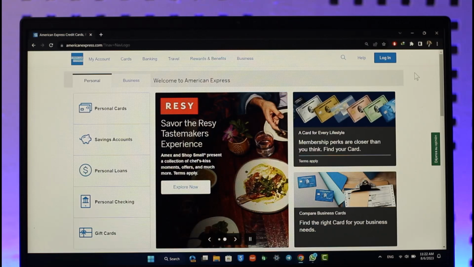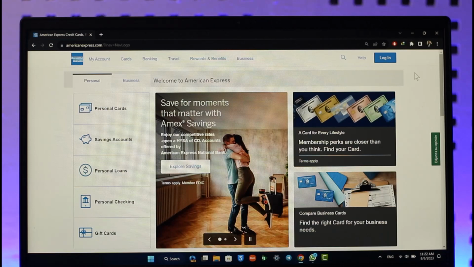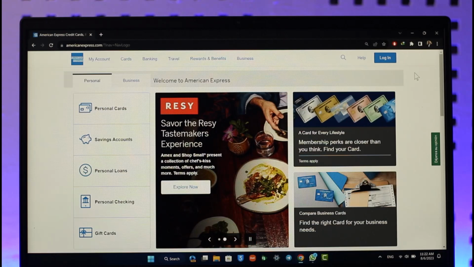If you'd like to log into American Express, it's actually quite simple to do so, because all you have to do is just go to americanexpress.com. I'll also make sure to drop a direct link down in the description box below.